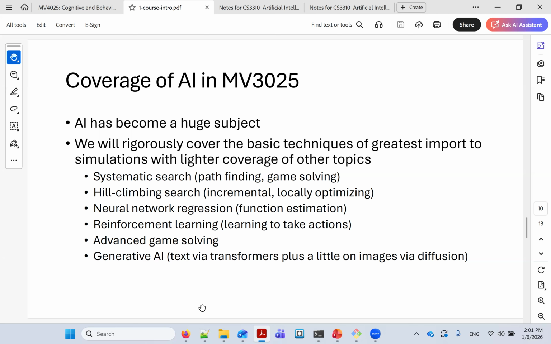But let me talk through it. So we're going to start. This is an intro AI course oriented towards simulationists. So we're going to start with systematic search. This includes the simplest form of AI, which I think any new simulation platform at a very minimum is going to use AI to do pathfinding.